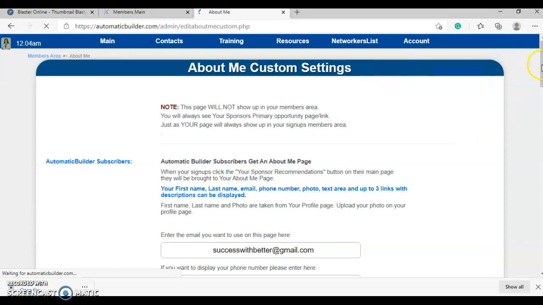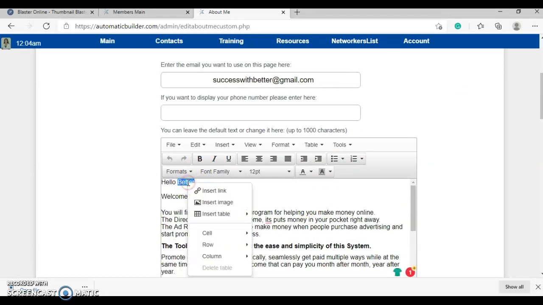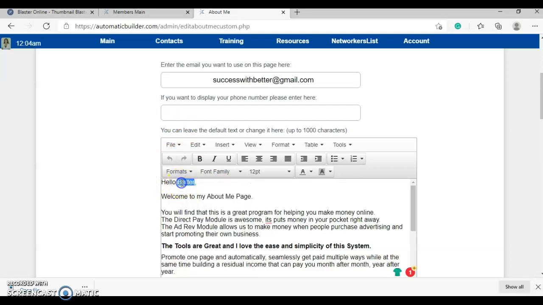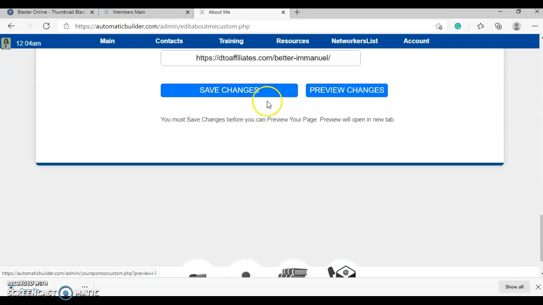So I want to add that definitely. Yeah, so I want to add that. Then I'm going to click save so that it saves the changes.